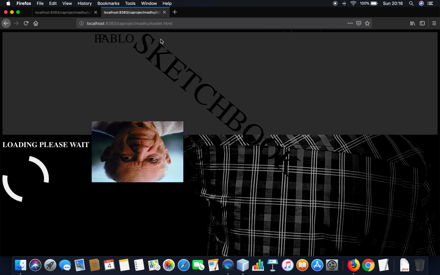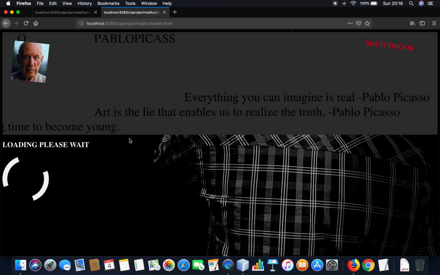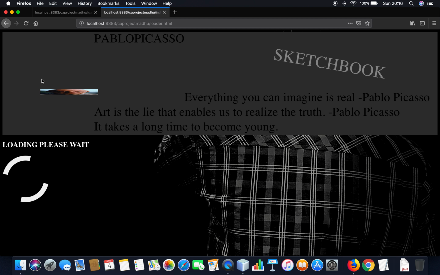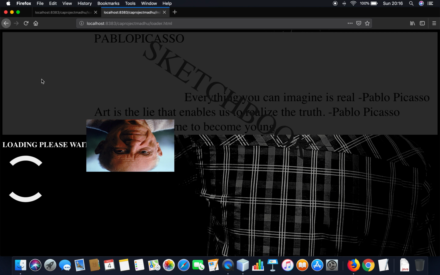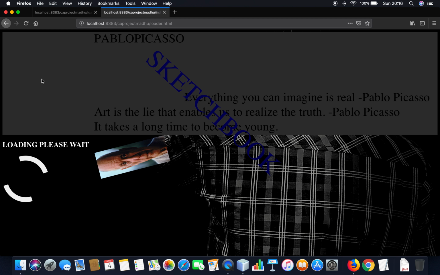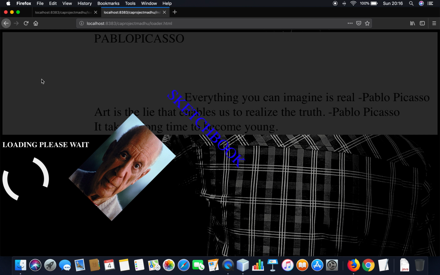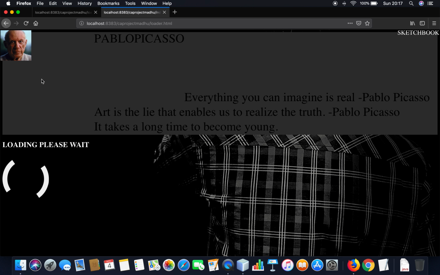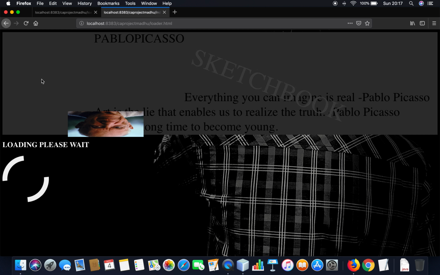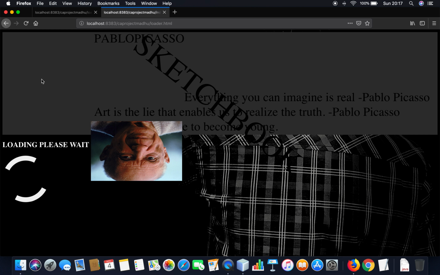One is for Pablo Picasso, which comes from left to right, with some of the quotes that he said. Then there's the image of Pablo Picasso and the sketchbook, the name of my website. They come and rotate at 90 degrees, and the image rotates at 90 degrees and goes back. And the sketchbook changes its colors, zooms, comes to the middle, and then goes back again.